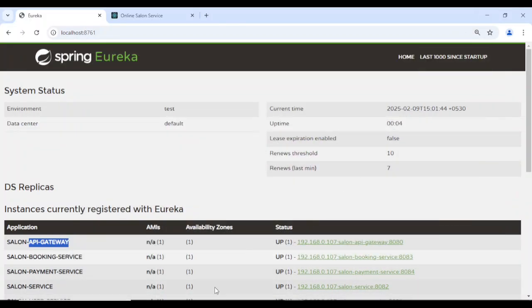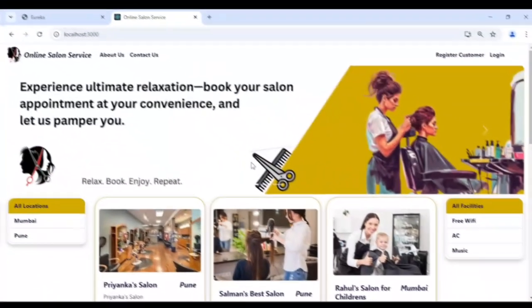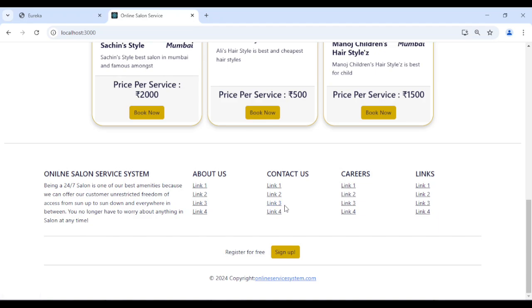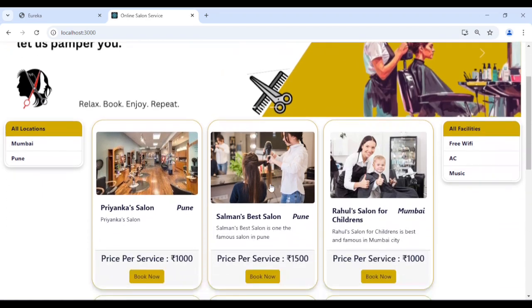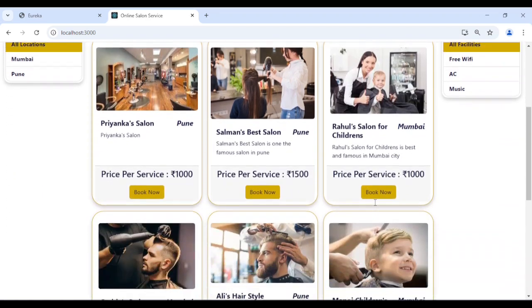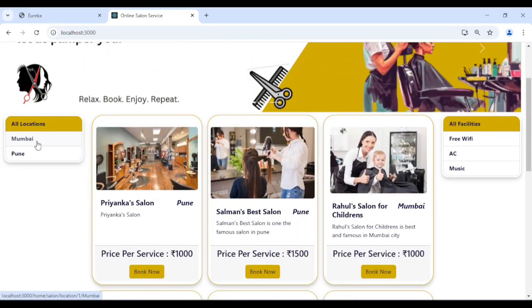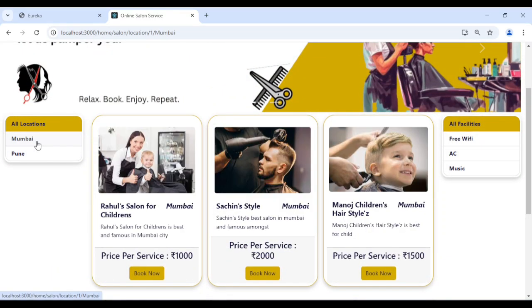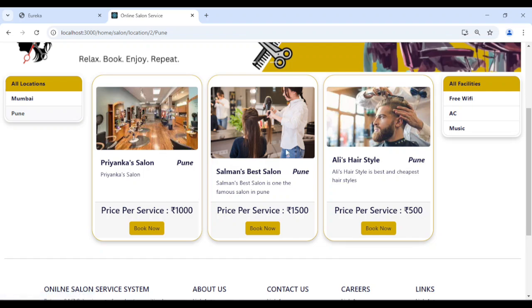Now, since both our front end and the back end application are running, let's see the complete project in detail. So this is our front end. When a customer visits our website for the very first time, they will see this landing page where they can see all the salons added by our admin. Then we have locations here, so we can search the salons based on the location also. If I click on Mumbai location, there are 3 salons. If I click on Pune, then there are 3 salons.